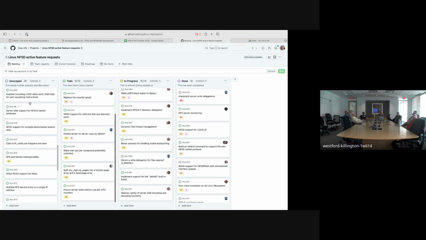Examine incoming X509 client certs. This is something that the FreeBSD server does. You can add instructions in the certificate that says if you see a client presenting this peer certificate, then squash all of this client's requests down to a single user ID. It's sort of a cheater's way of getting TLS user authentication without getting TLS user authentication. We would like to support this in NFSD.